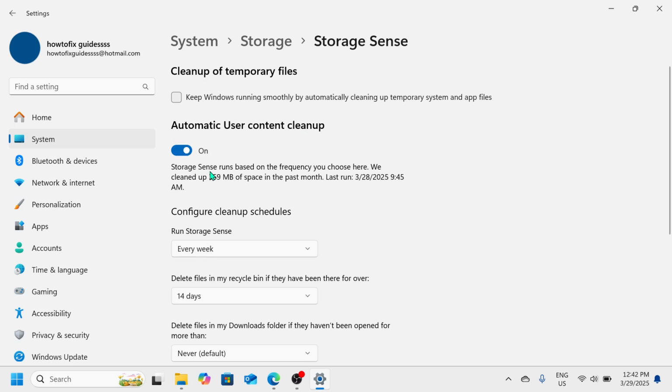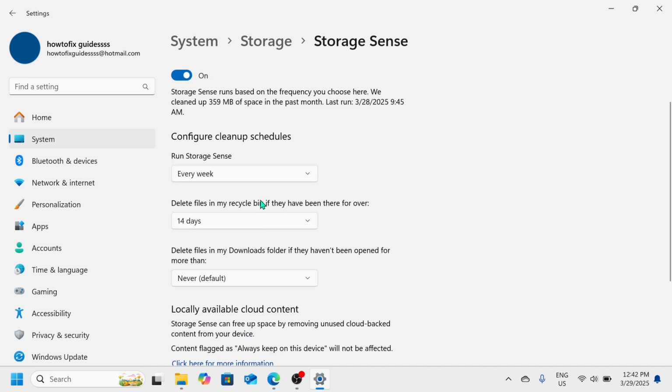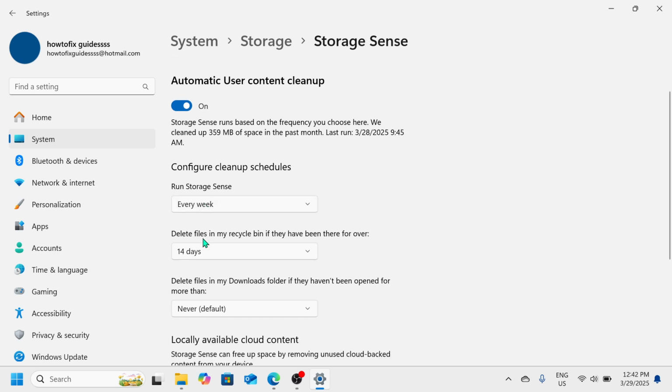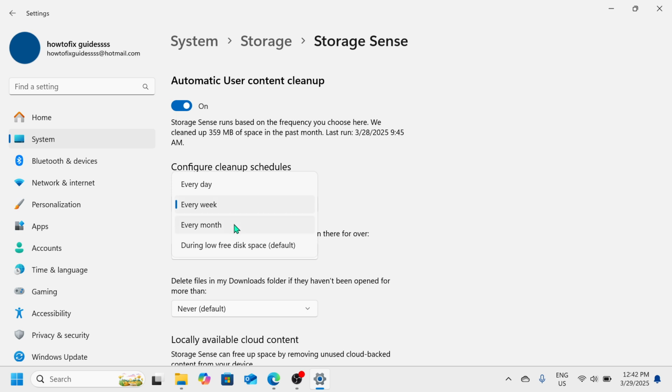So storage sense runs based on the frequency you choose here. So we cleaned up 359 MB of space in the past month. So the last run is yesterday, March 28, 2025, 9:45 a.m. So in here, we can configure cleanup schedules. So we can choose how often we run storage sense by just clicking this drop down button here. We can choose every day, every week, every month, or during low free disk space.